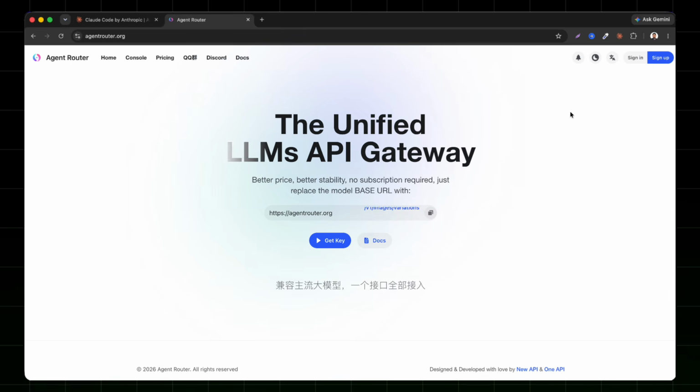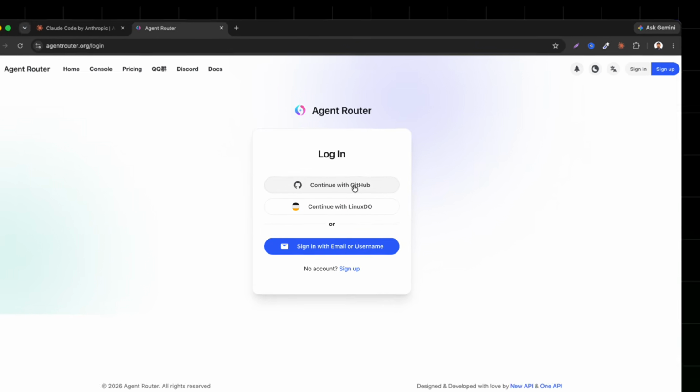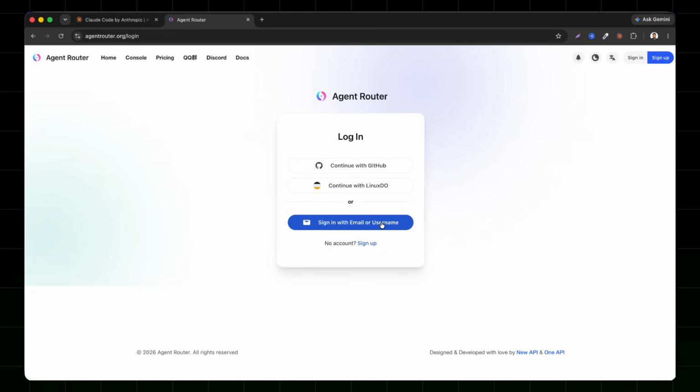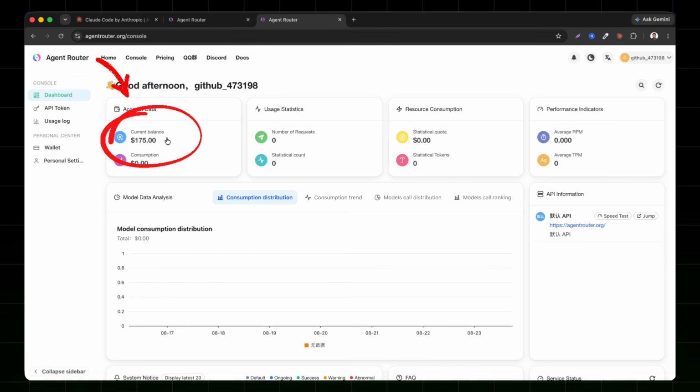From here, you need to create an account. You can continue with GitHub or sign up using your email and username. I'll continue with GitHub. Once you sign in, you'll see your Agent Router console dashboard. And as you can see, the $175 API balance has already been added to my account. You can use this balance for free.